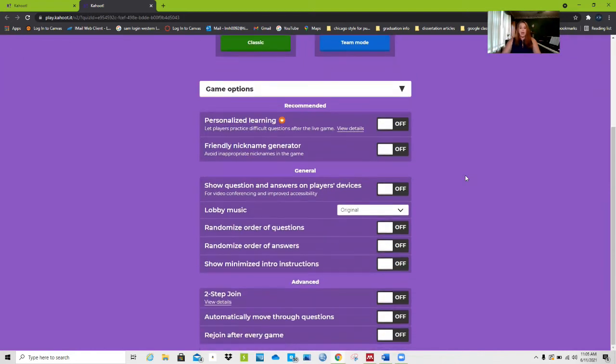Now, if you have a student who has eyesight issues, maybe can't see from where they're sitting in the room, or has a disability where they can't see very well, you can click here on show questions and answers on the player's device, so that it pops up on theirs. If I know it's going to be something with sound in it, I'll ask them to mute their device. That way we don't get a whole lot of sound bouncing around the room.